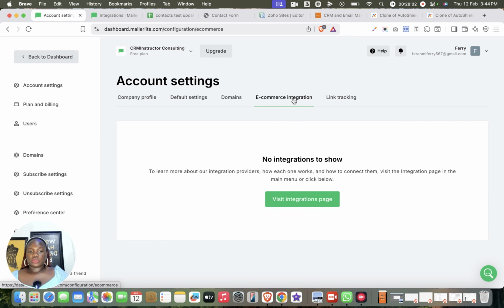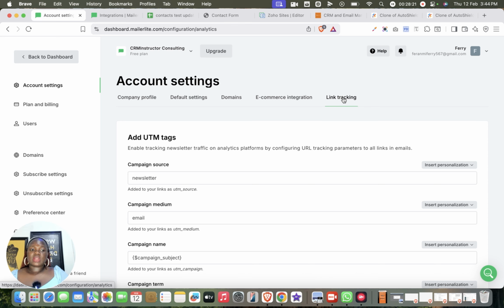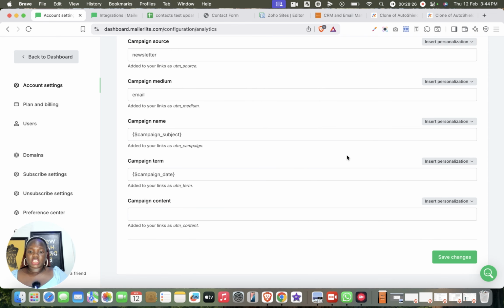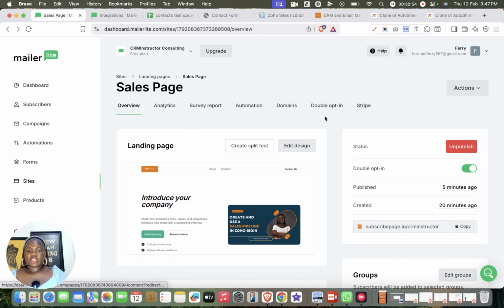For this landing page also, you can decide to integrate to your e-commerce store. So maybe if you're using Shopify or if you're using WooCommerce, you can connect it, and you can also make sure that you can add products into your landing page from your online store. You can also do the link tracking, where you can see all of the particular links in your landing page, and you can track them if you want. Okay, you can do the double opt-in also if you want the double opt-in for the landing page. You can also connect Stripe to this landing page so that you can also collect payments, and you can unpublish this page if you do not want. And if you want to take off double opt-in, you can take that off.